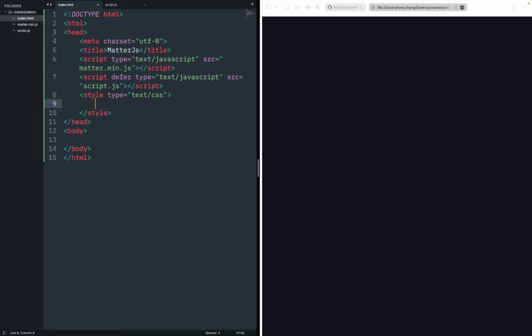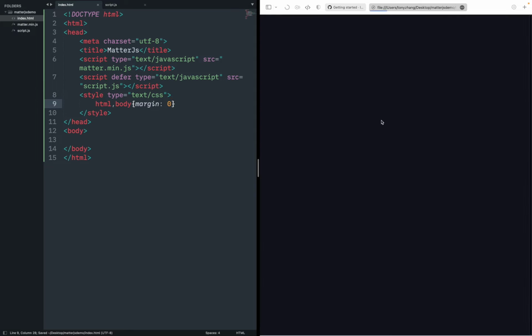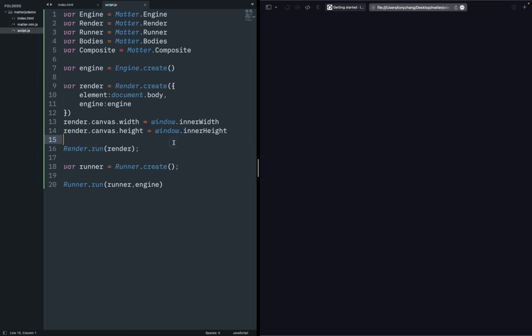Just leaving everything default, we can select the HTML and body and set the margin to be 0. And just with that little bit of code, you can see that now it fits on the edges. Great. So how about let's just create a few objects now.